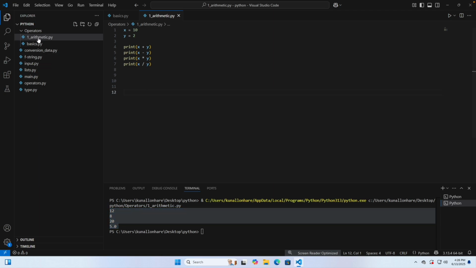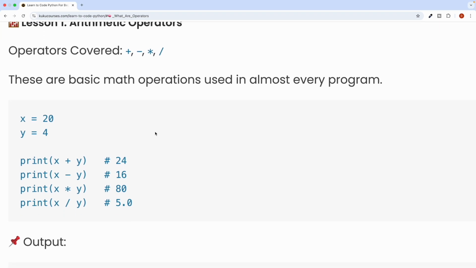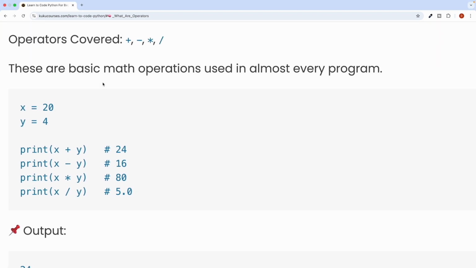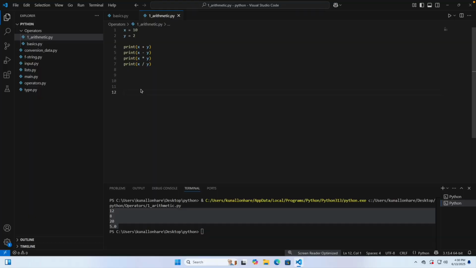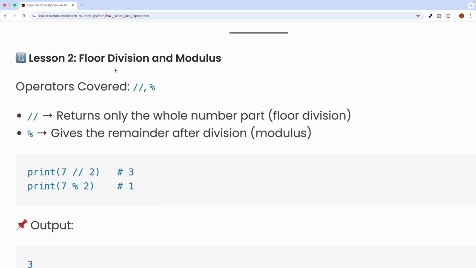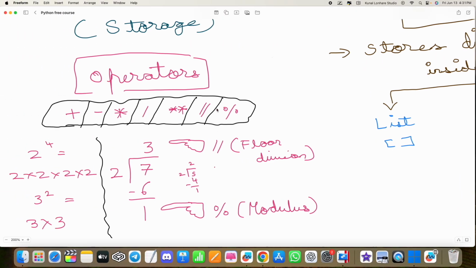So this is very basic, known as arithmetic operators, where we do basic mathematics like plus, minus, and so on. That is what we have also covered in the notes, so you will get the idea about it. Now guys, we will also cover floor division and modulus. Now what is this? The double slash basically means floor division, and this percentage-type sign in Python is not percentage, it's modulus. Now what does this mean?